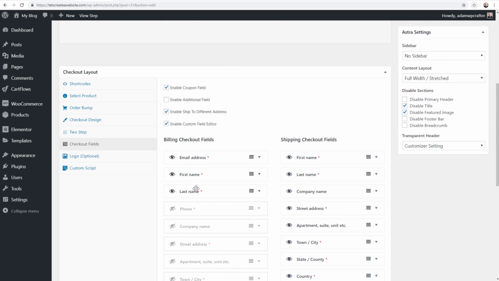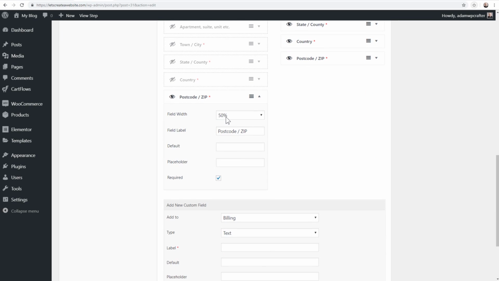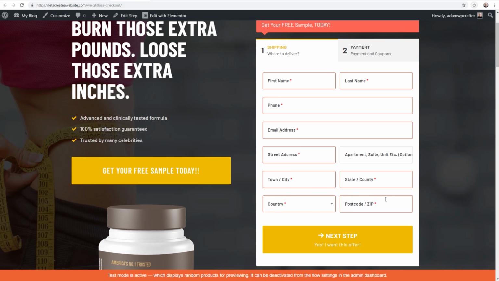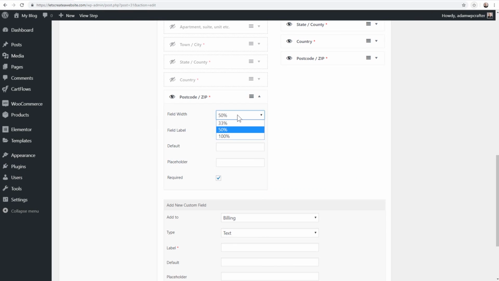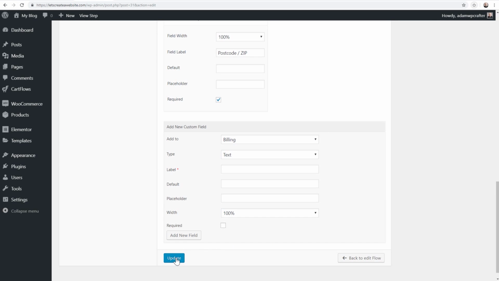So it's email, first name, last name, and we need zip code. Now, each field has options when you click on the little arrow. So right here, zip code is set to take up 50%. You see how zip code is taking up 50% of this row? I need to change that. I'm going to change it to 100%. And I can change my field label right here if zip code doesn't make sense where you are in your part of the world. And then you can choose to make it required. All right, I've gone ahead and done that. I'll go ahead and click on update.